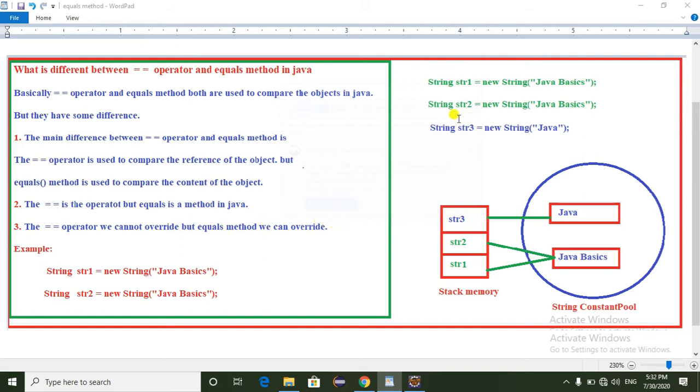For example, here I am creating three string objects: String str1 = new String("Java basics"), String str2 = new String("Java basics"), and String str3 = new String("Java"). If you observe the memory structure, this is the string constant pool, and this is the stack memory. String objects are stored in the string constant pool and references are stored in the stack memory.